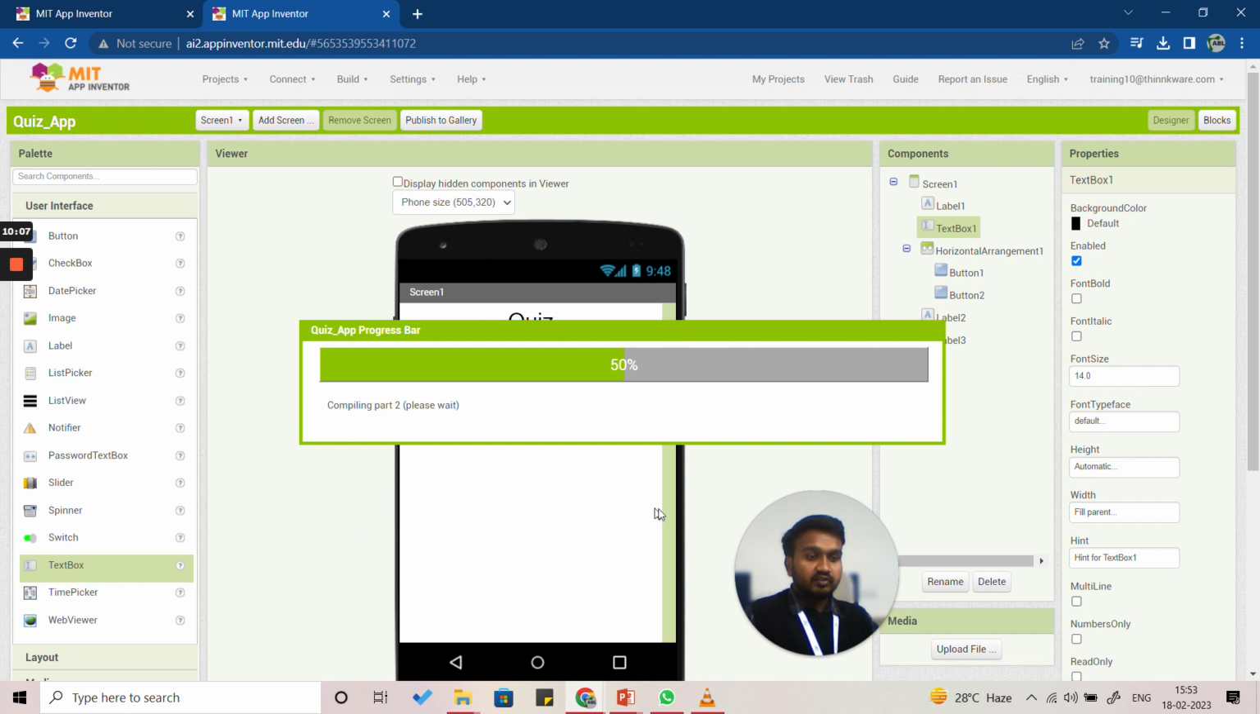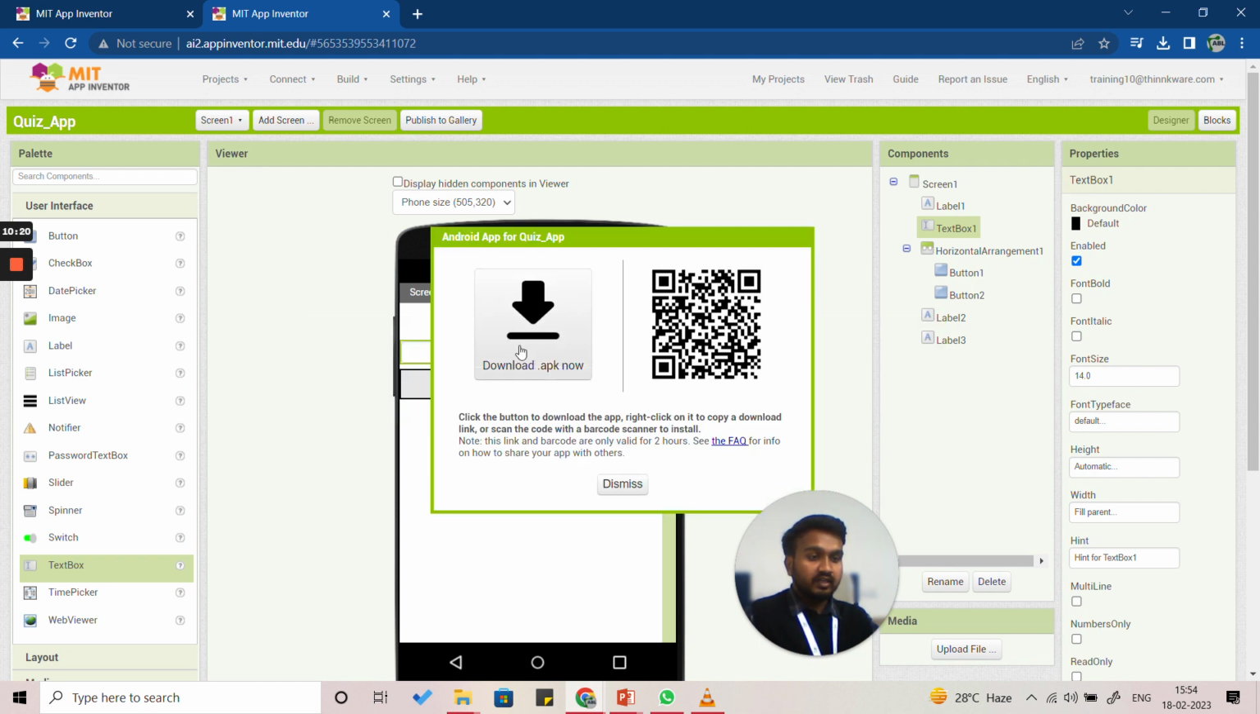All right, so it is going to take some time to get compiled, and once it is completed, it is going to show you two different options. First, you can download it like this. You can click here and it gets downloaded, or you can scan this QR code again on your phone and the app gets installed on your phone.